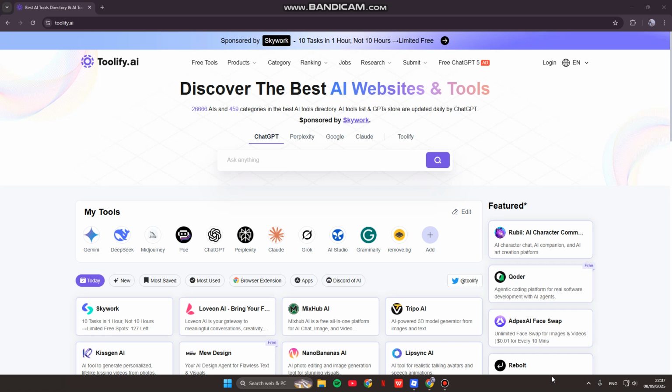Every day, new AI tools launch. There are image generators, video editors, voice AIs, and no-code apps. So instead of wasting hours searching, Toolify helps you find the best AI tool in seconds. So in this step-by-step tutorial, I'll show you how you can search for any AI tool, filter by category, and discover trending AI tools.